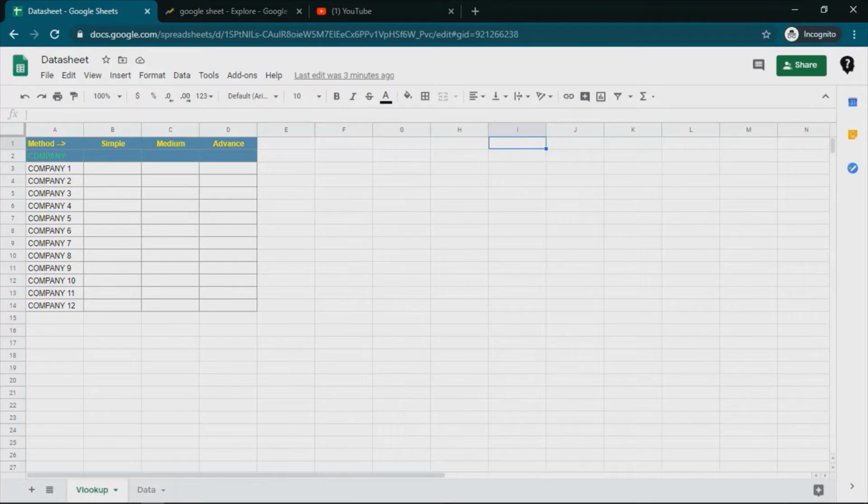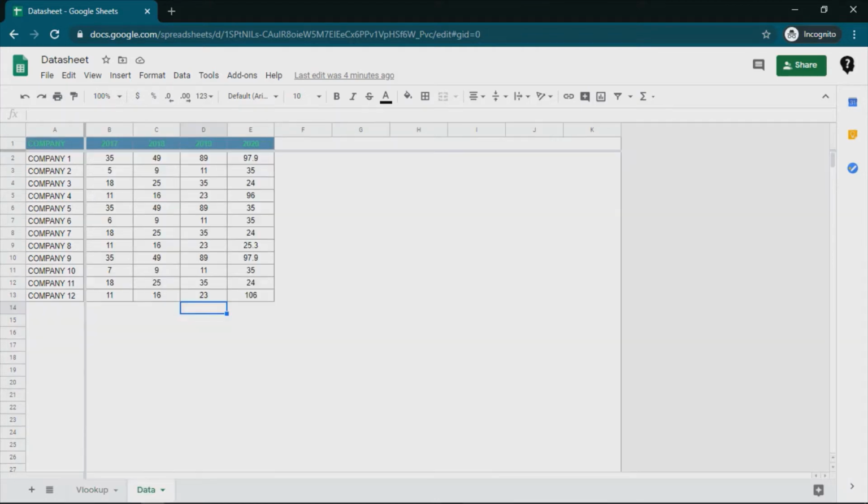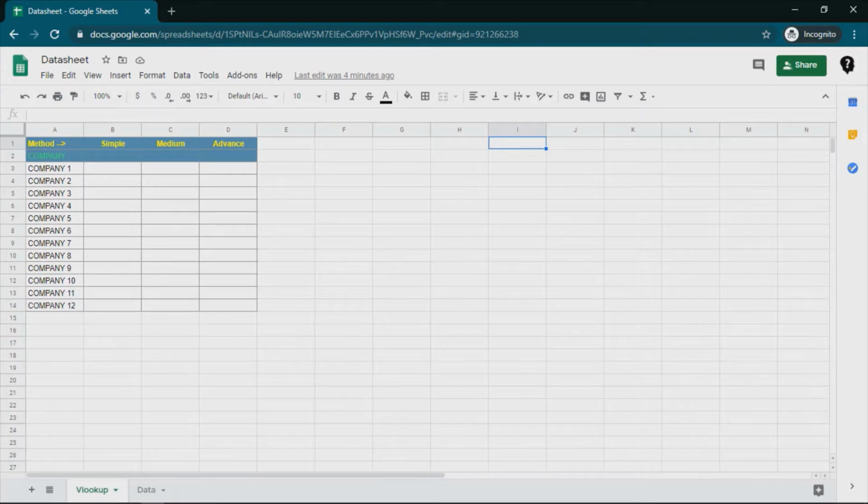So in this session we will see the VLOOKUP in Google spreadsheet, especially from another sheet. Okay. So we must have seen the VLOOKUP when it is applied in the same sheet from a different range. But here we have the data in the data sheet, and from here we will apply the VLOOKUP.